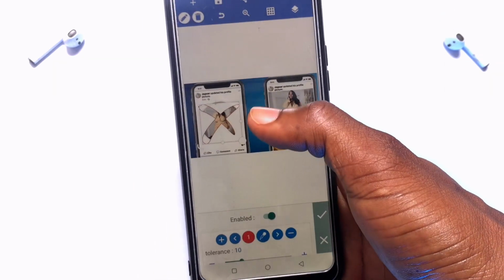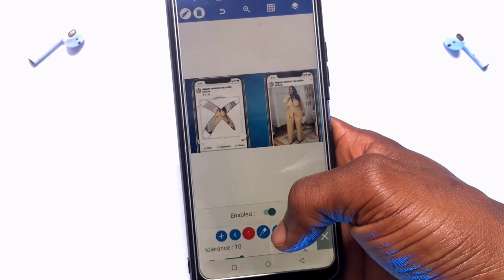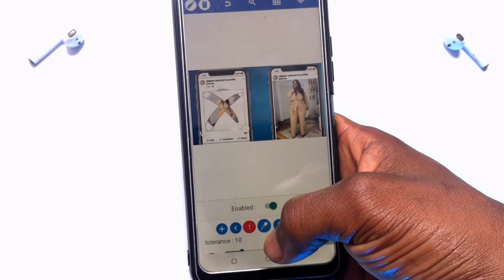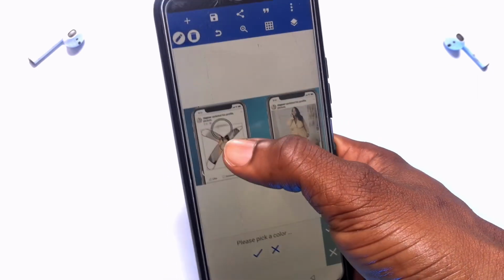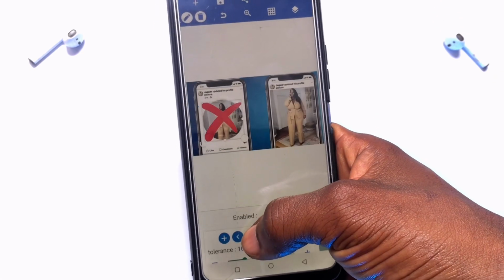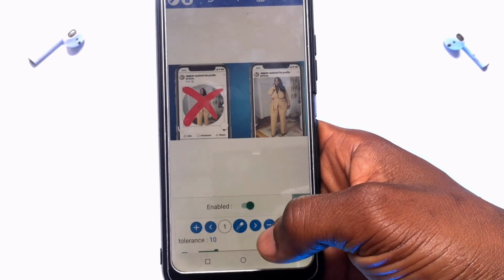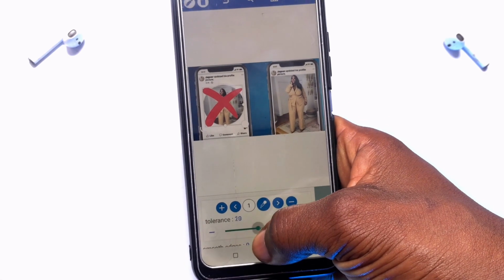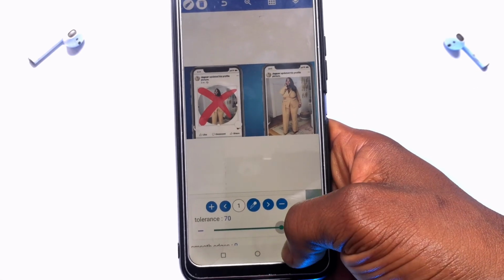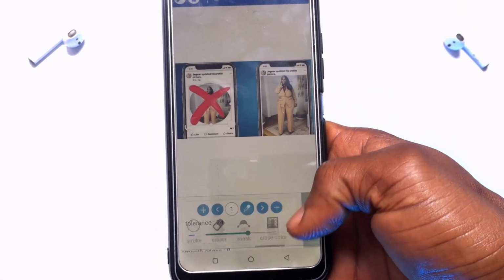Now we have erased the red color. Clearly you can see that the red color has been erased instead of the white, so we are going to erase the white one. Coming on to white, erase it. Now once you've erased, if you think that the white color is still closer, you can move a bit in order to clear it all on it.